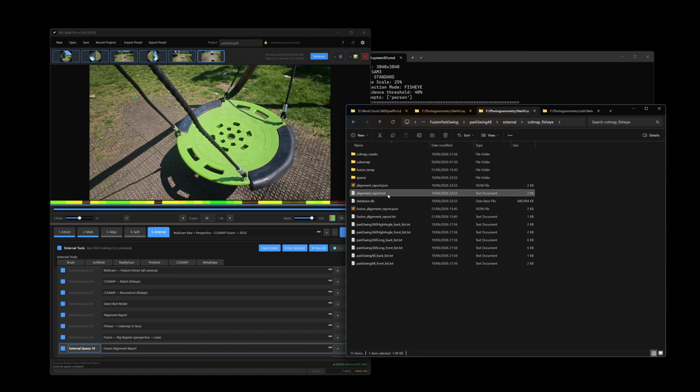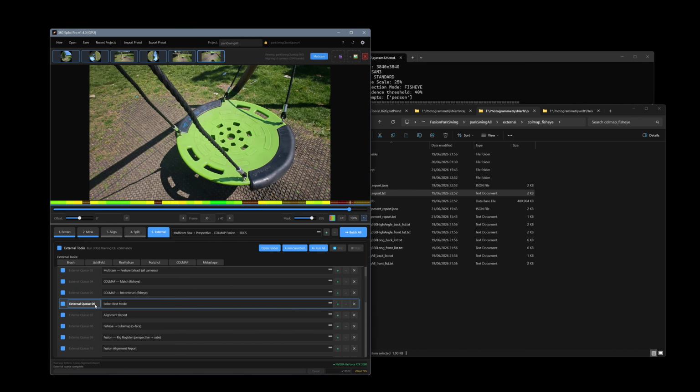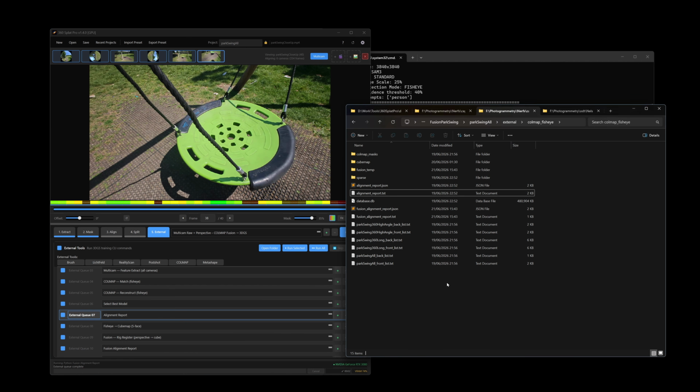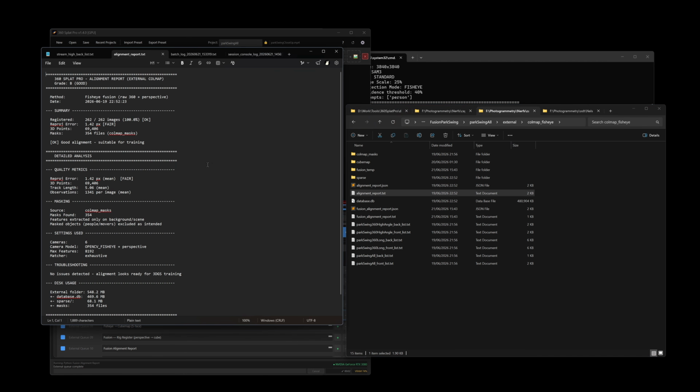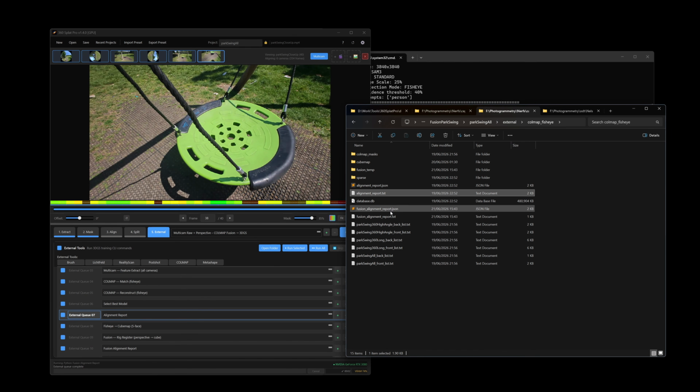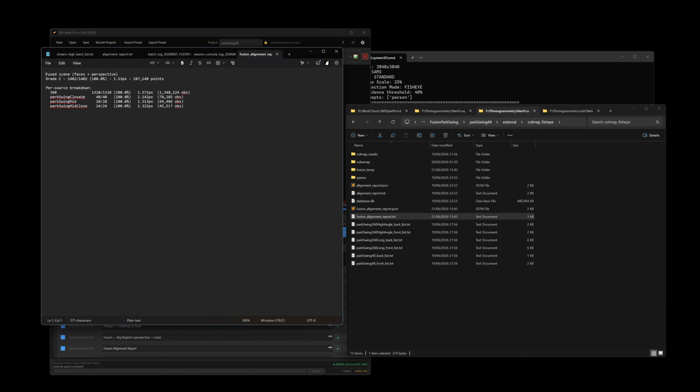So what I do is I do the alignment on the spherical data first, compile all of that, all the masks, and then get to this reconstruct stage, select the best model because sometimes you get multiple models being created. I run an alignment report of the raw data, and that will be just this alignment report here. And then there's the fusion alignment report, which is basically just showing you, here's your 360 data, and then here's everything else.